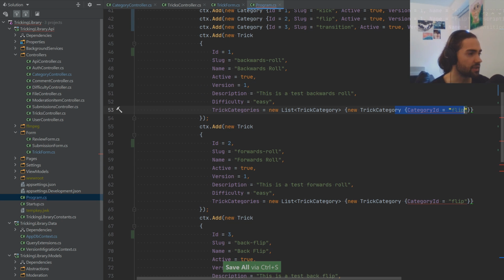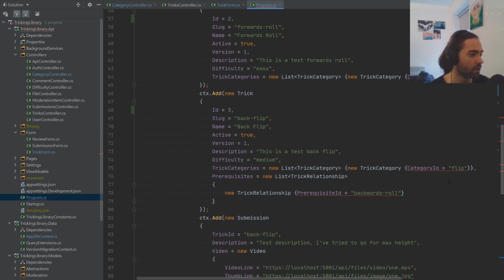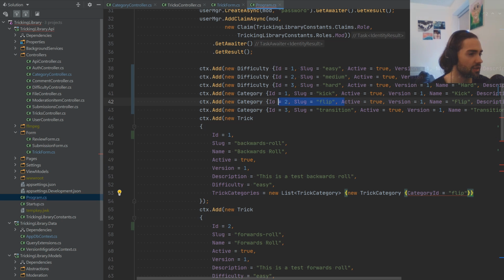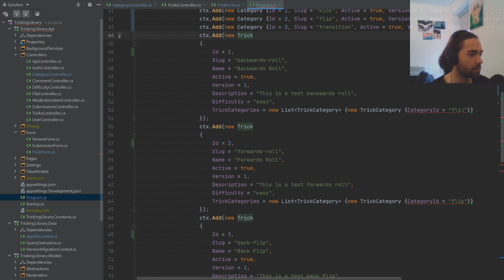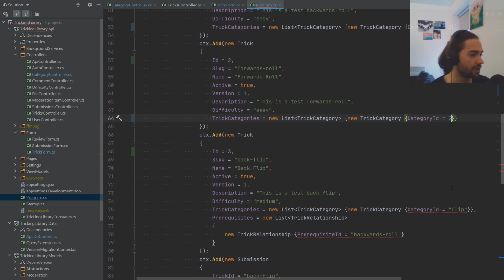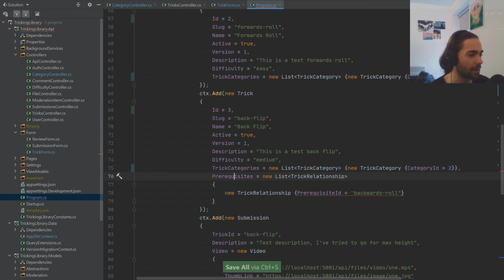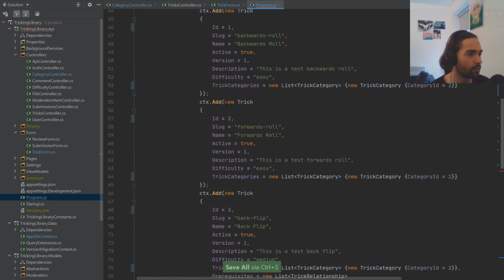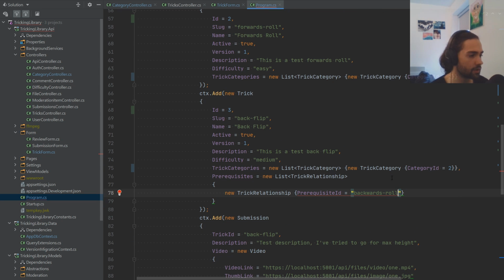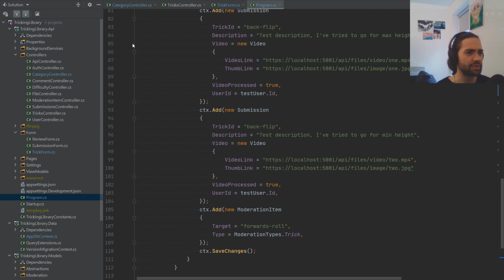Next thing is to fix the IDs that we're setting here. All these categories are flips. The flip category is ID number 2. So let's go ahead and set 2 here, 2 here, and 2 here. For the prerequisite, we had a backwards roll, and backwards roll was 1. So let's go ahead and set this to 1. The rest of it seems fine.